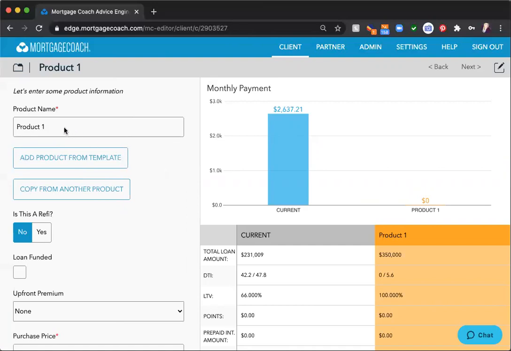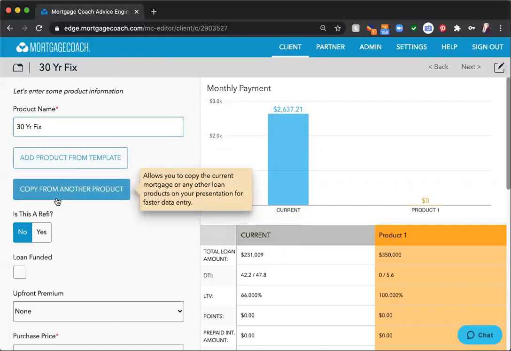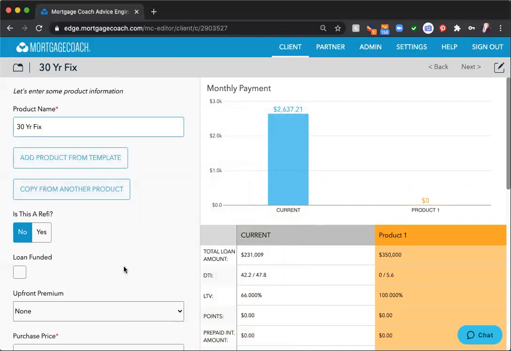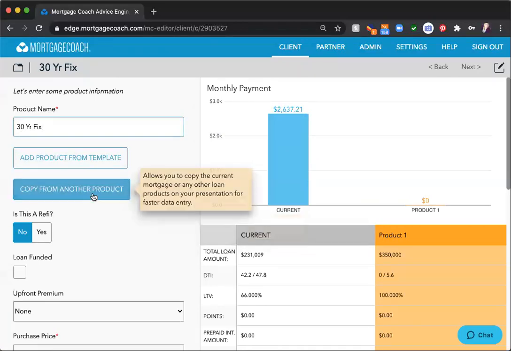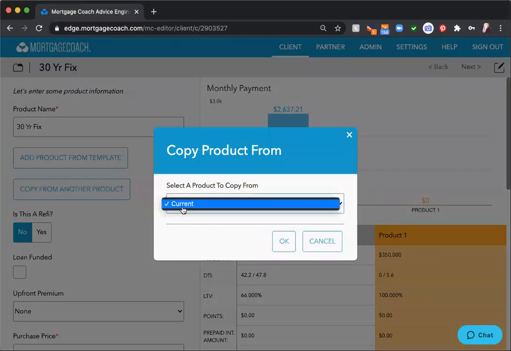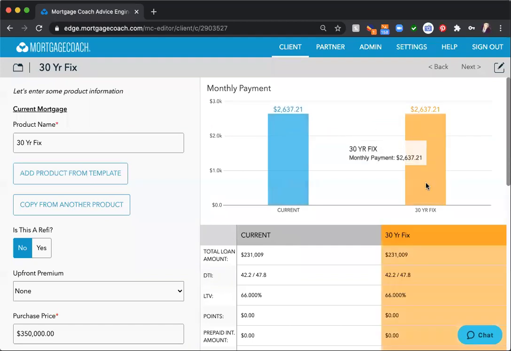We're going to go to our first product. First product I'm going to do is roll it back to a 30-year fix. I always like just rolling it into a 30-year fix when I do my first product, unless I absolutely know it's off the table, then I'll do the 15. I am going to copy from the original, clicking on OK. That's going to give me two identical loan scenarios.